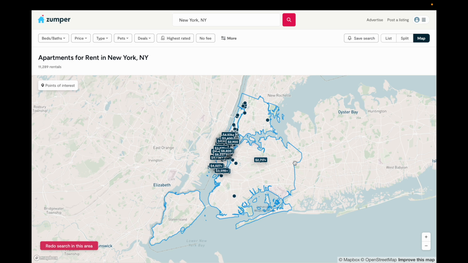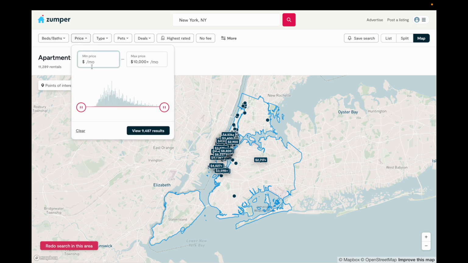If you want to change this to a specific price, maybe a minimum or a maximum, go to where it says price here in the top left, and where it says minimum, type in your amount. So you can also drag this bar right here. So if we wanted to go places between, let's say our budget was $2,000 to $4,000 a month, we'll go ahead and press on that and then press on search.